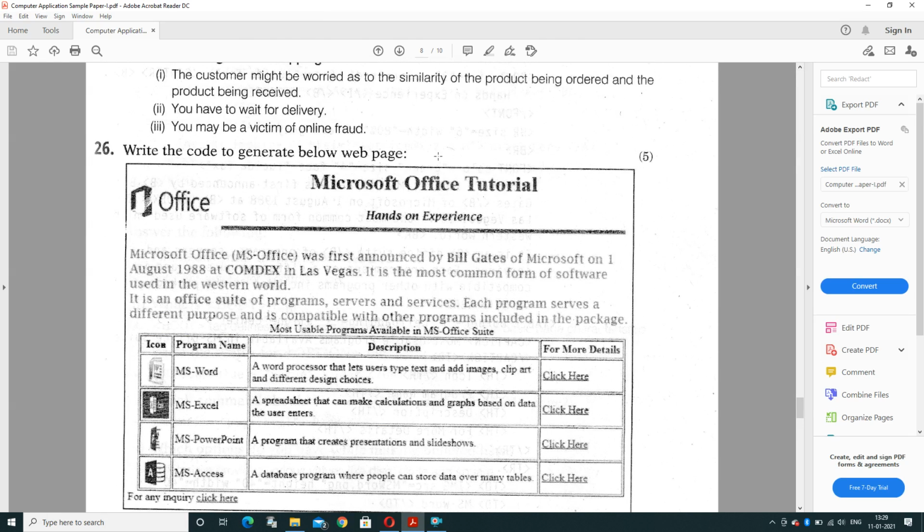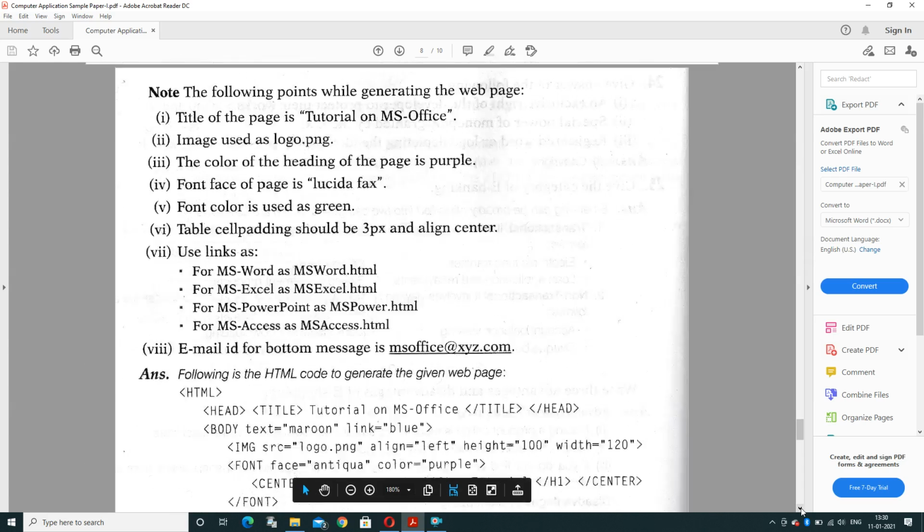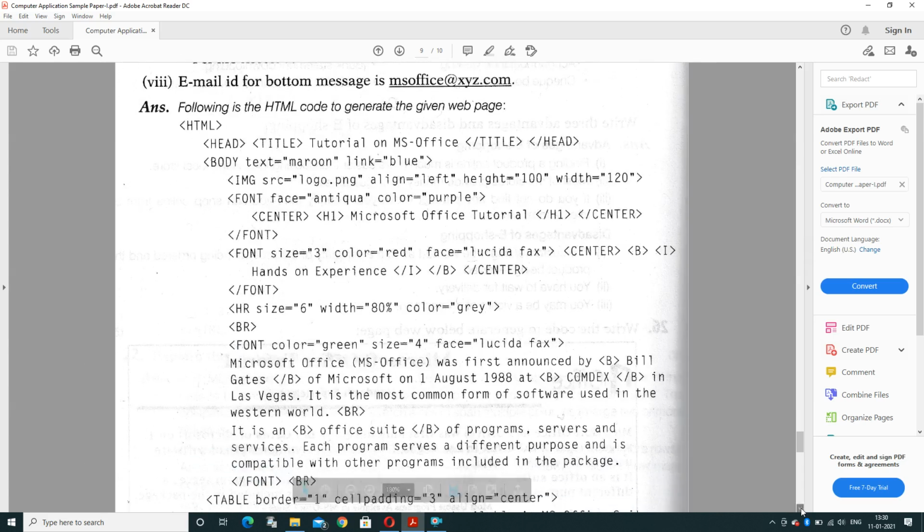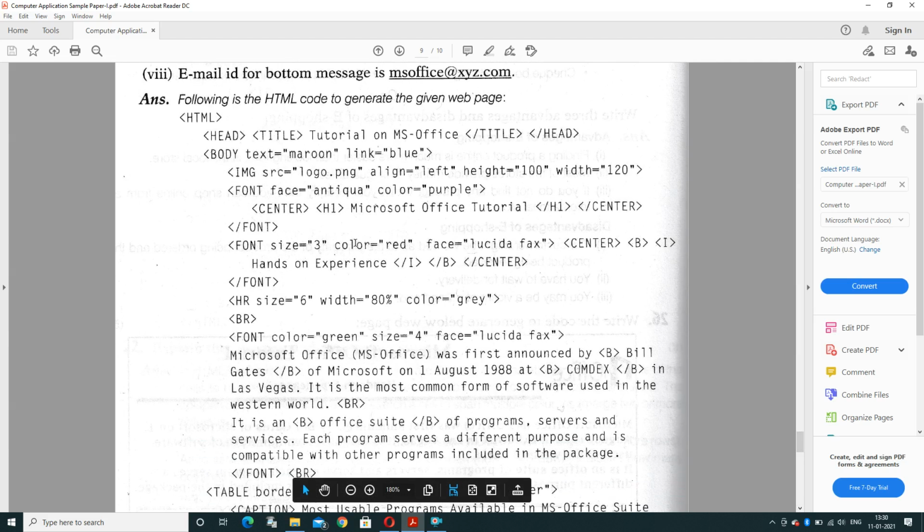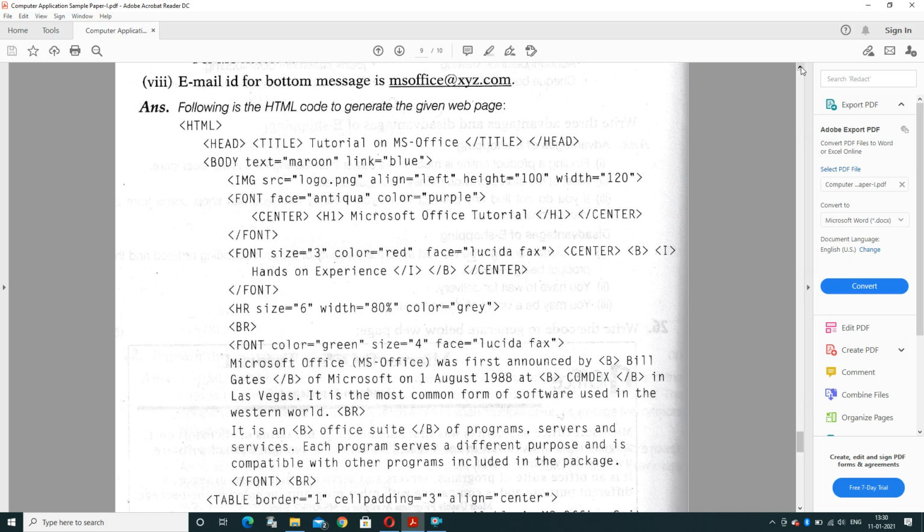See here, 3 we have taken for this part. Font size 3, color is red and face is LucidFX. It is for the subheading part. And center, bold, italic, underline, hands-on experience. It is written in center only. Afterward this tag closes.